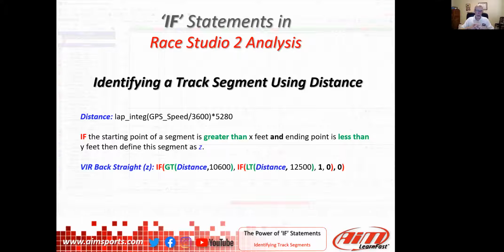So another very powerful use of the if statement is to identify a track segment using distance. And I talked about distance last time as well. Distance is simply the lap integral, because I want to look at it over a given lap, of GPS speed in miles an hour, divided by 3,600 to get that to seconds, and multiplied by 5280 to get it to feet.